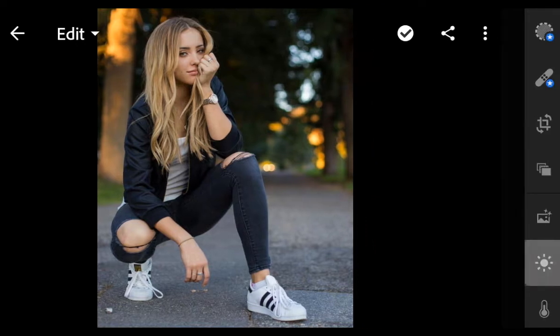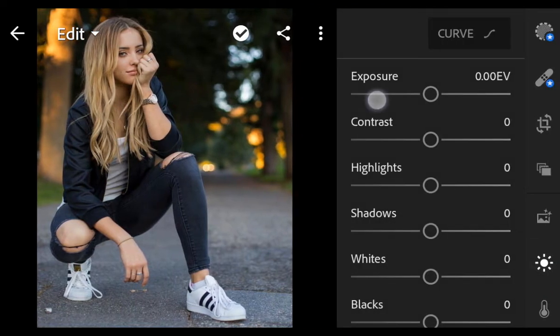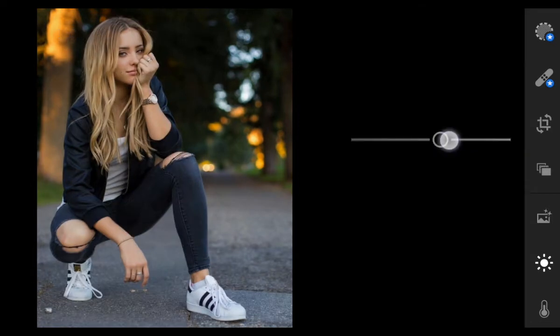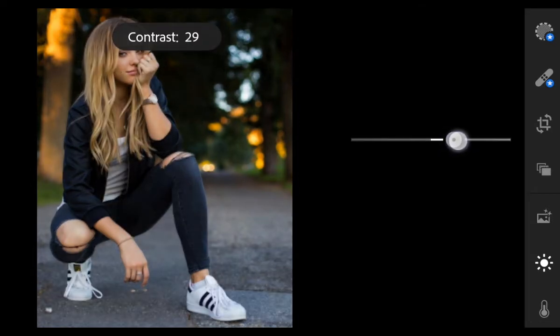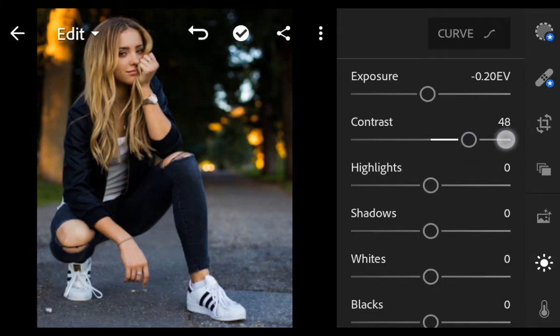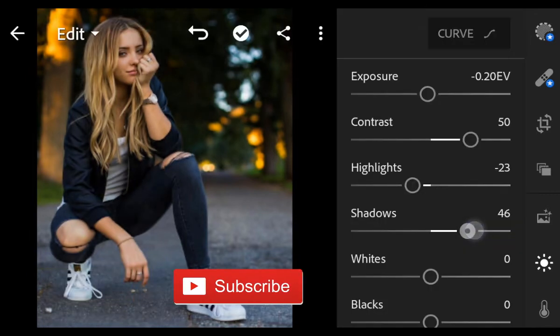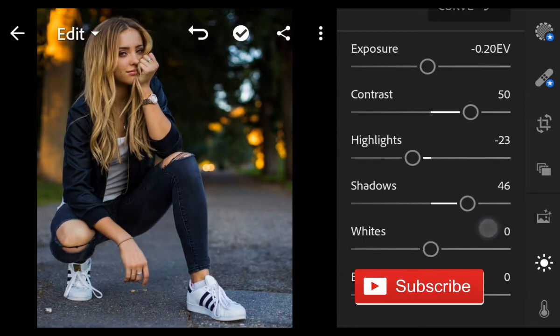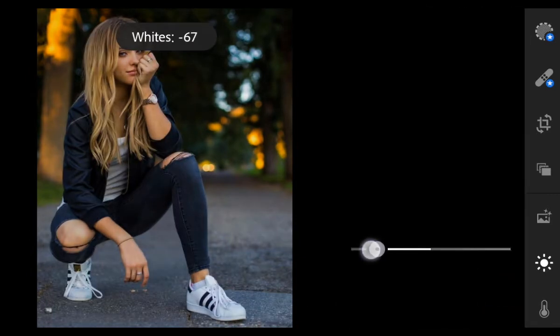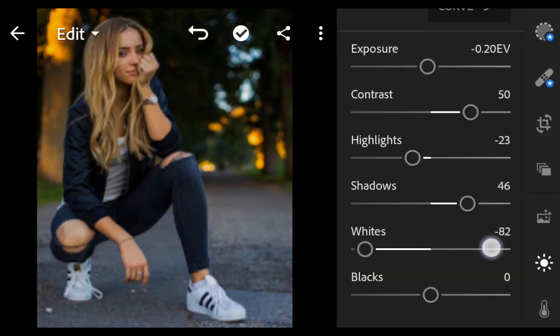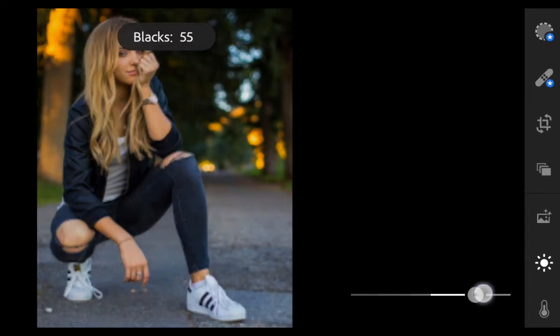First go to light. Exposure down to -0.20. Contrast 50. Highlights -23. Shadows 46. Whites down to -80. Black 60.